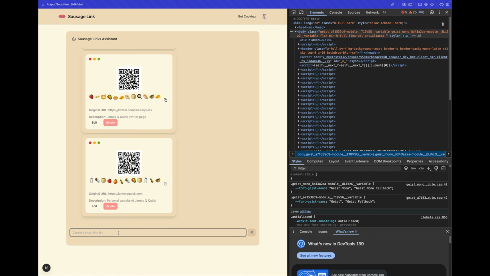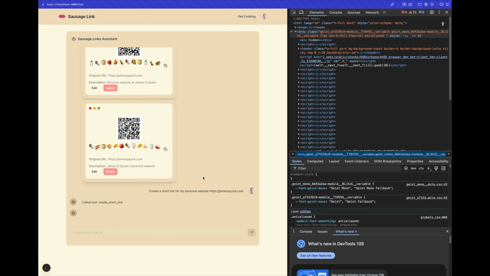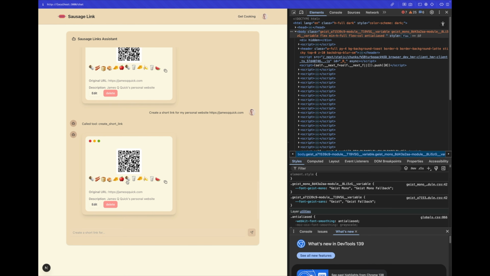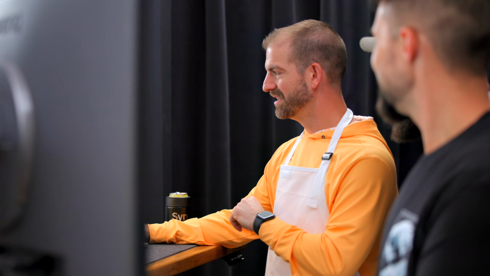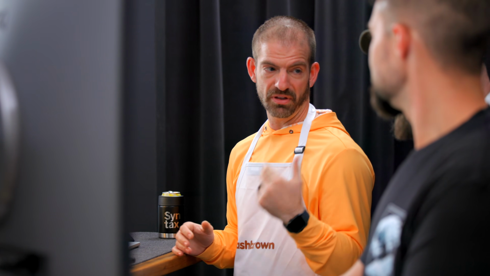I can create a short link for my personal website. It will actually save that short link in the database. It will generate the actual emojis for it that animate, and generate a QR code. A lot of really cool stuff, a lot of integration with Convex, with Clerk, and with Hashbrown all together.